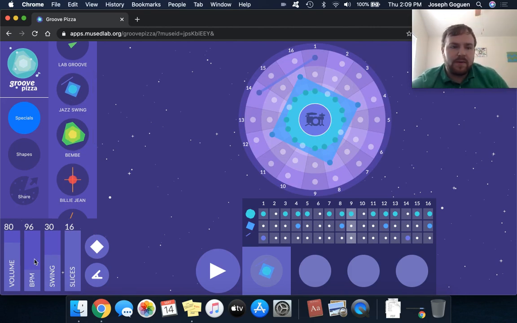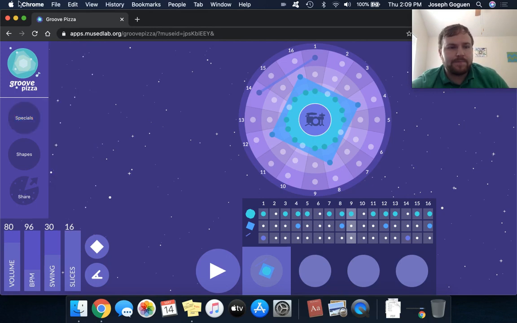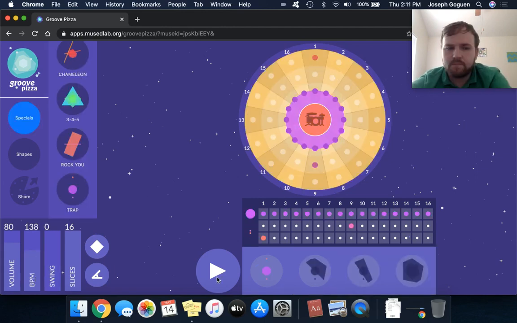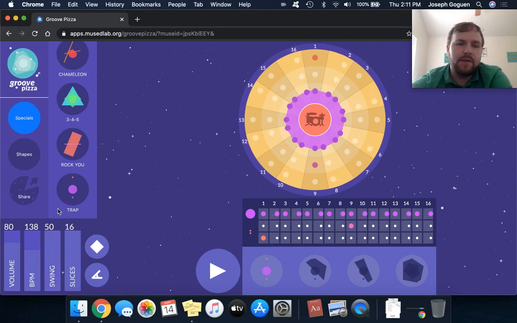A couple other things about it. So underneath your little menu bar, I guess, there's volume, so you can change the volume of it. BPM is beats per minute, so speed or tempo of the song. So the next one's swing. Swing changes the feel of the music. So if you notice, as I click and drag this up, the numbers are getting a little closer to the next ones. That's changing where those beats are happening.